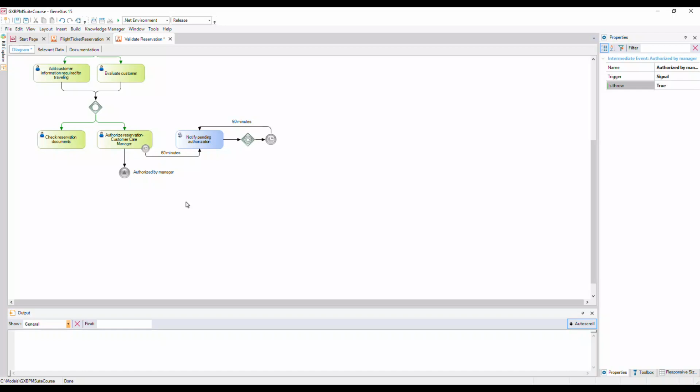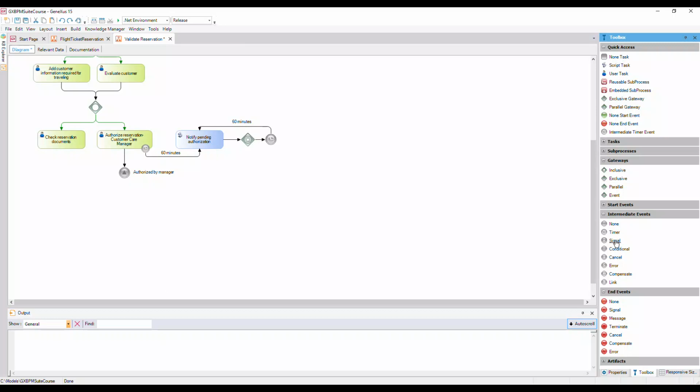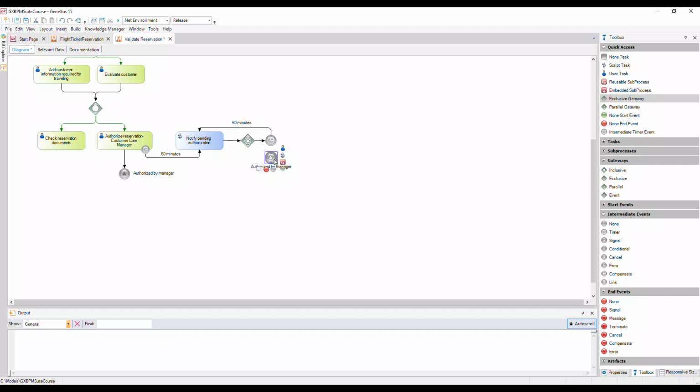Now we must catch this signal in the notification generation process. To do so, we add another Signal Intermediate Event with the same description as that generated by the signal, Authorized by Manager, and connect it from the Gateway event. Next, we add a None-End event and connect it from the Signal event. Since this Signal Intermediate event has the function of capturing the signal, we set the isThrow property to false.